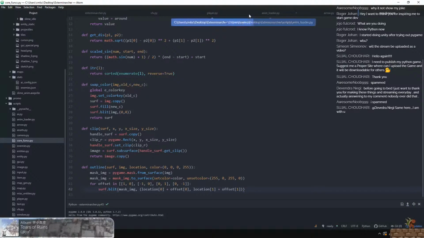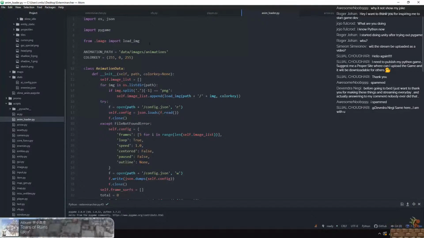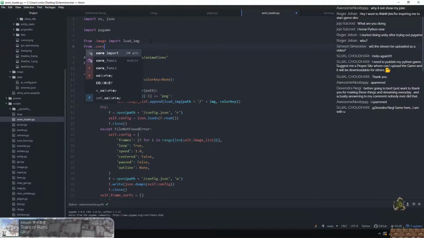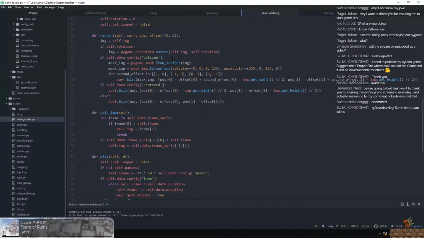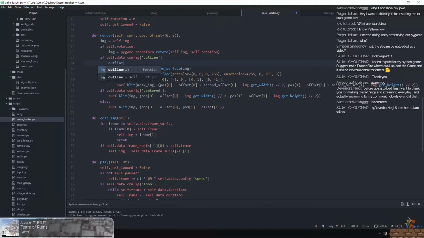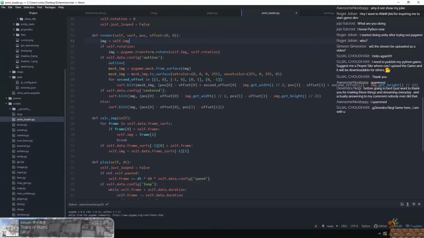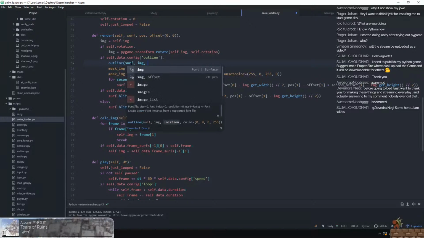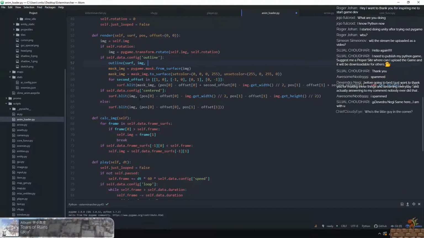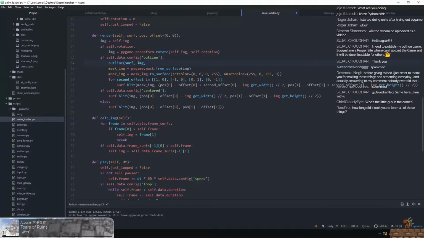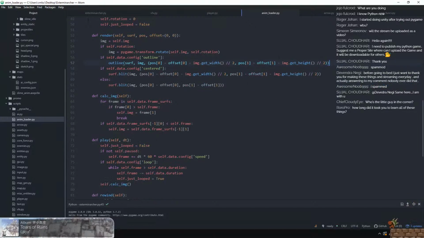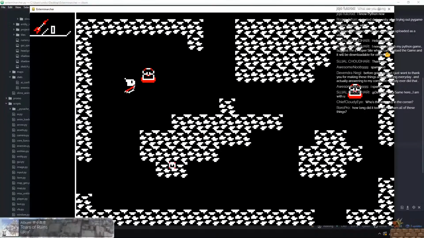So now I've got core funcs imported here: from core funcs import all, and I can call the outline function. Outline, surf image, position is that, and then color is correct by default. I don't need to do anything. So in theory, if I did that right, it should go to that. And I've still got my outline.